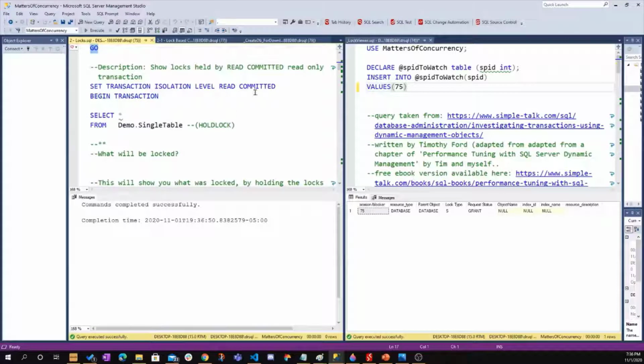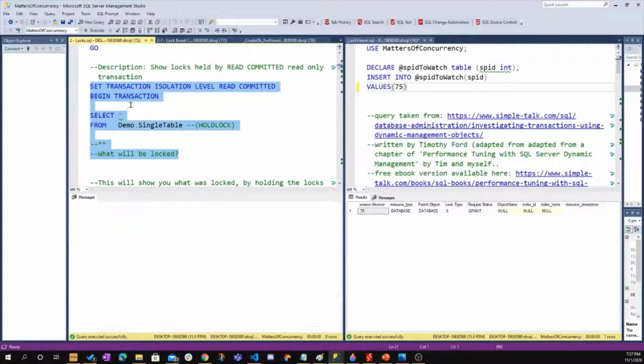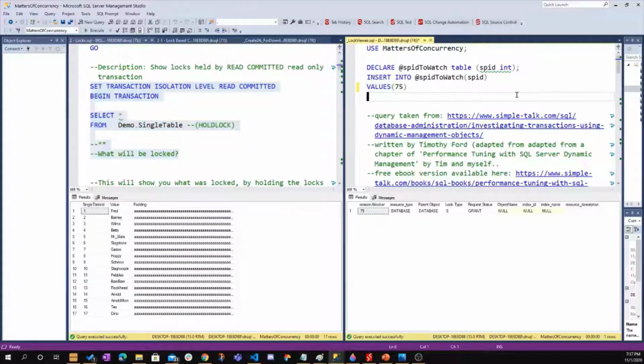All right, so if we do read committed, we know read committed allows for non-repeatable reads and phantom rows. So if we run our query, I'm in my transaction, what's going to be locked? Well, it turns out the exact same thing as the read uncommitted data.